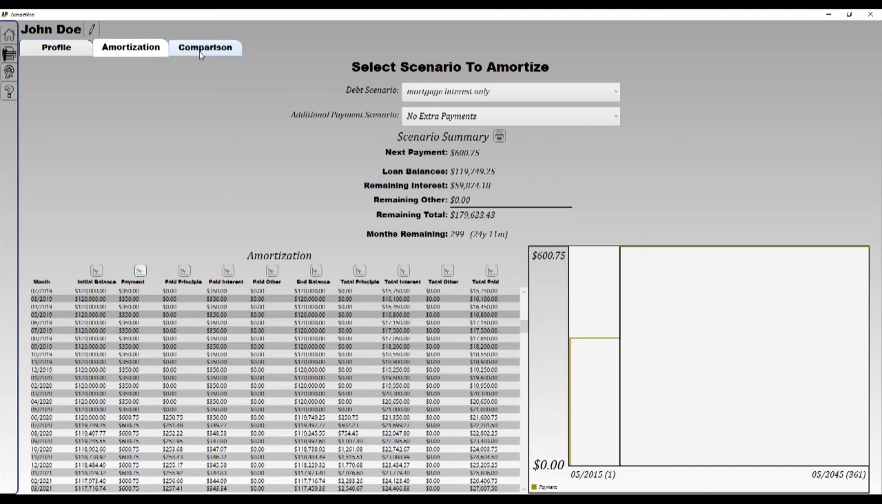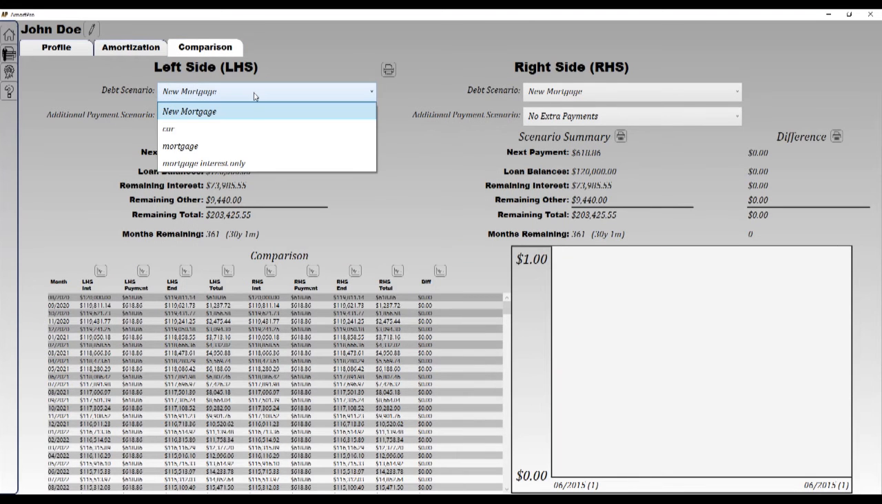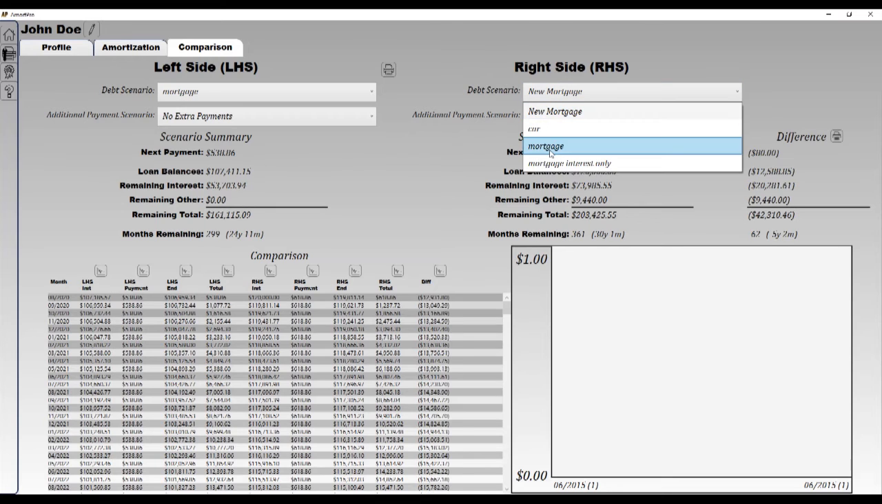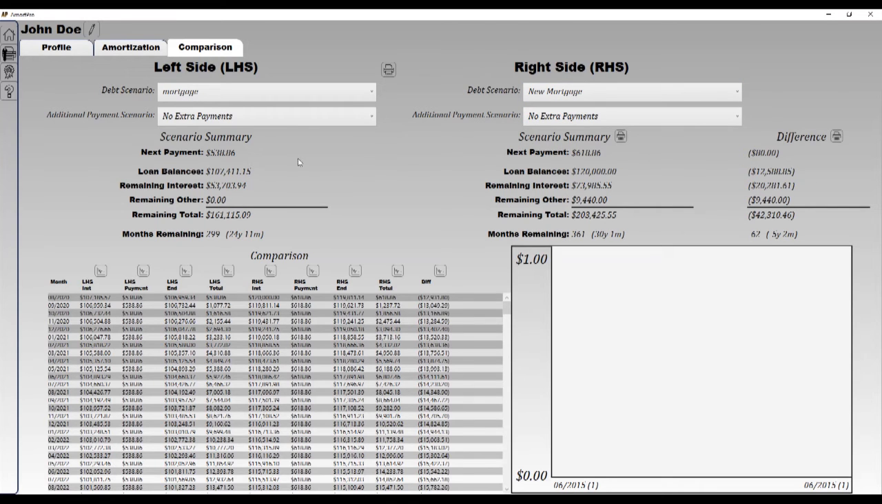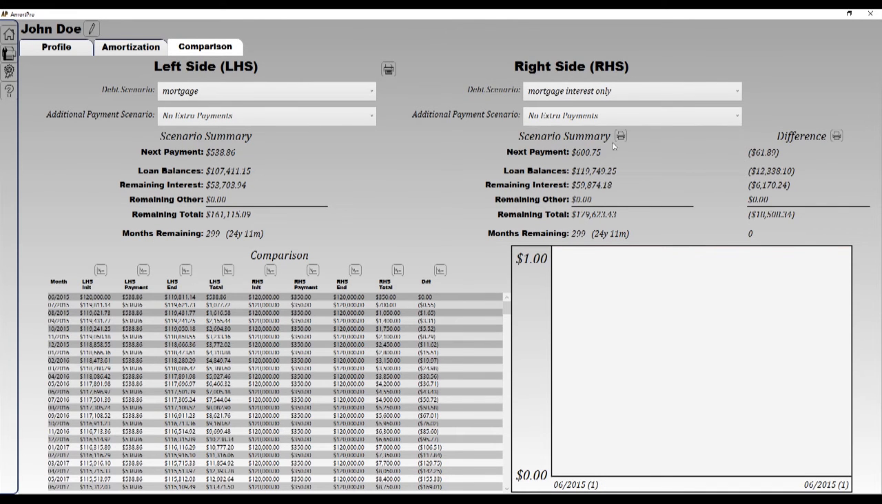We can use the Comparison tab to see a side-by-side comparison of the loan amortization with and without the interest-only option. We can see the total amount paid over time side by side for these two scenarios. We can see a summary of the two scenarios and the differences right here.